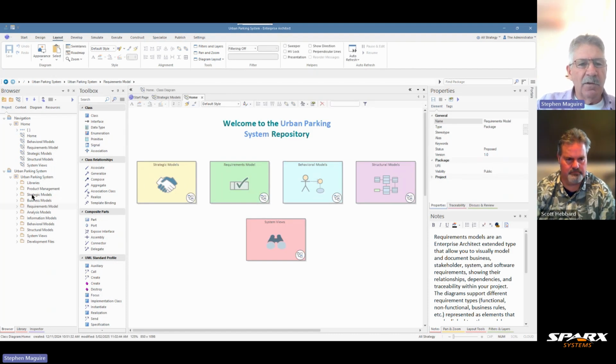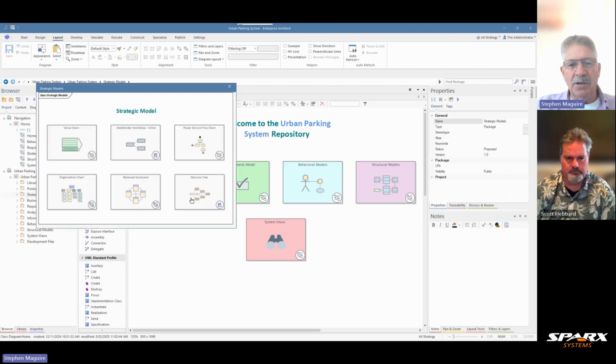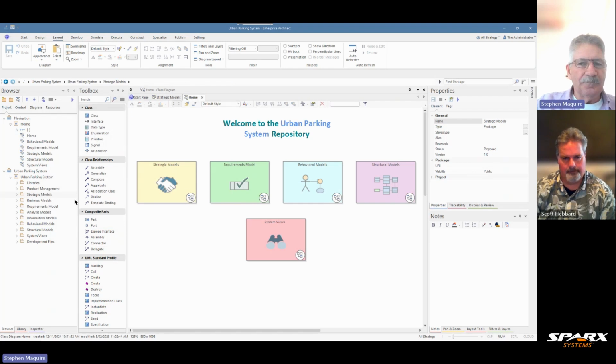We have a package in the project browser here for them. And if we look on the navigation page, which is the first or home page of the system, we'll see that there's a strategic models button there. And if we click on this, we get a preview of what those strategic models are. We've done value chains, mind maps, flow charts, organization charts, balanced scorecard, and decision trees. So we're going to add to that set today with the SWOT analysis. So let's make a start.